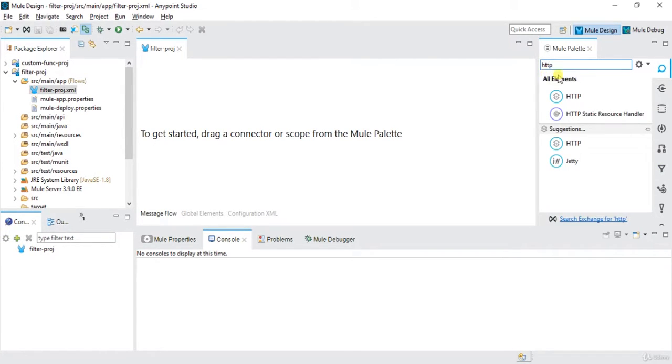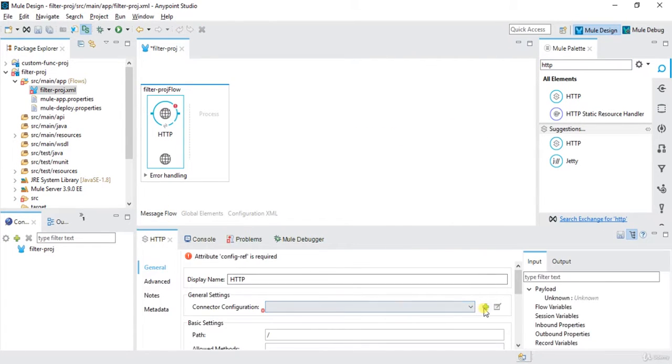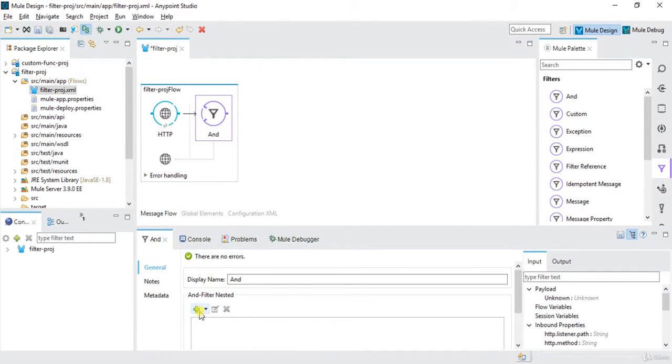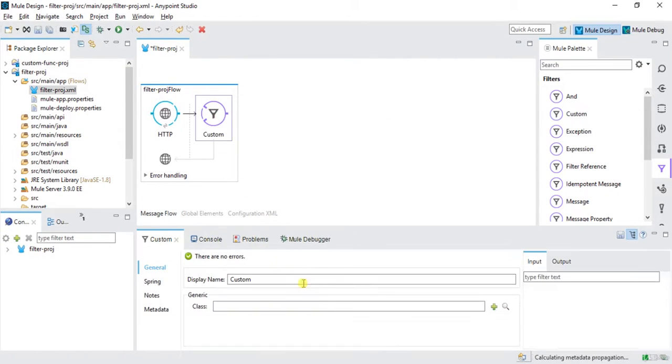We'll drag one HTTP from the palette and configure it. We'll save it, and now we'll go to the filters. So this is the and filter. Here we write the conditions, and nested conditions we can write by adding them here. Then we have the custom filter. Here we need to give the Java class path.